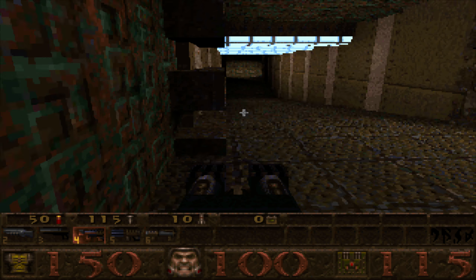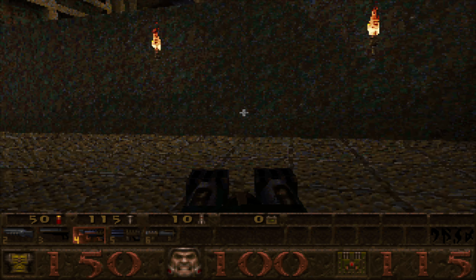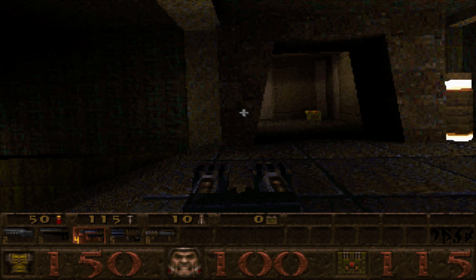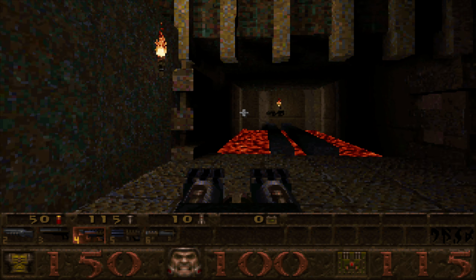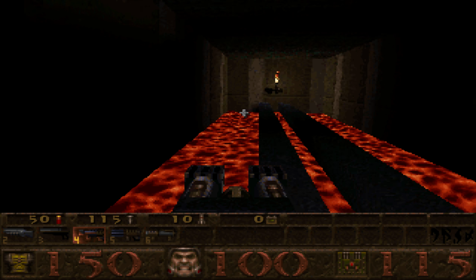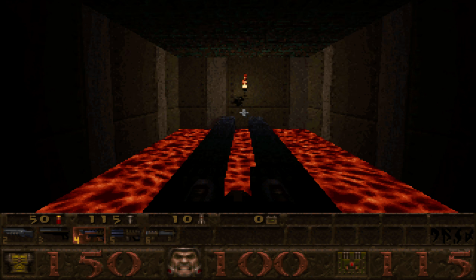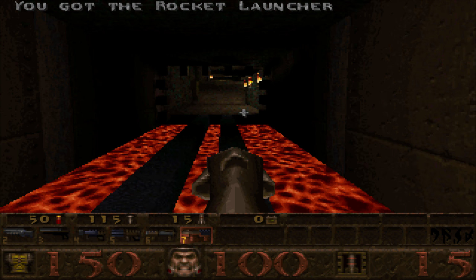Let's see here. There's a health here. Looks like we're going to be going down further this way. Where's this one going then? And look! Two beams over a pit of lava! Well, this looks pretty simple. You just collect this and walk back.